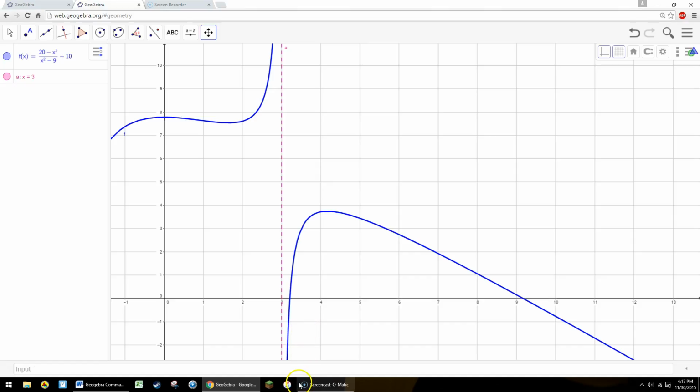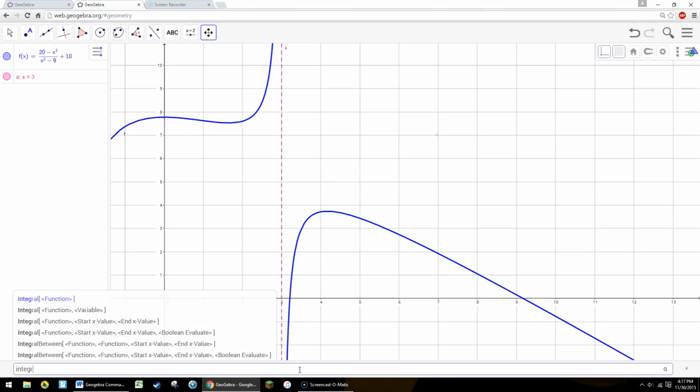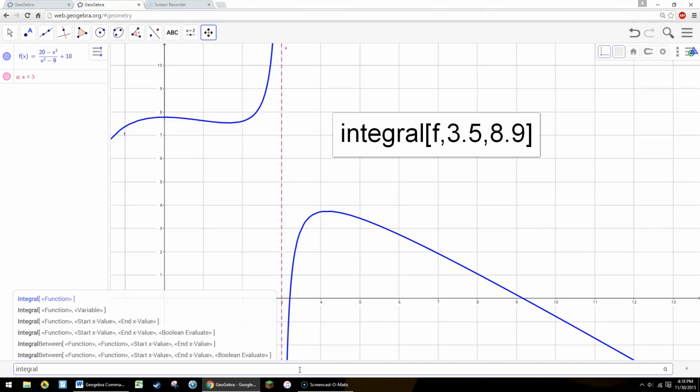So just like the max-min functions or the root functions, I can specify what function I want to find the area under and the range or the domain on which I want to find the area. So it's not called an area function, it is called an integral function. So I'm going to say integral, that's spelled like that, and you'll see a whole bunch of things pop up. And you'll notice that one of them has a function, a start value, and an end value. So the function's name, the start value, and the end value, and that's the one we're going to use.